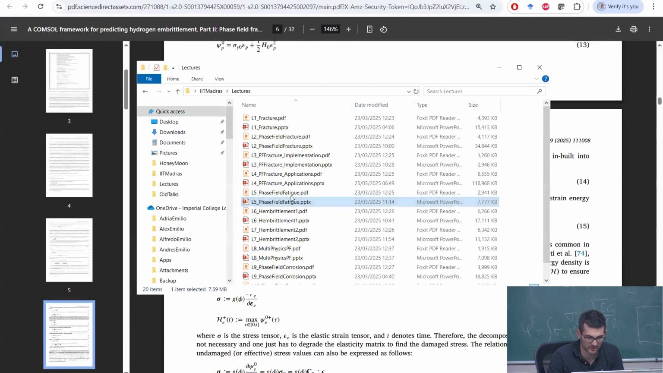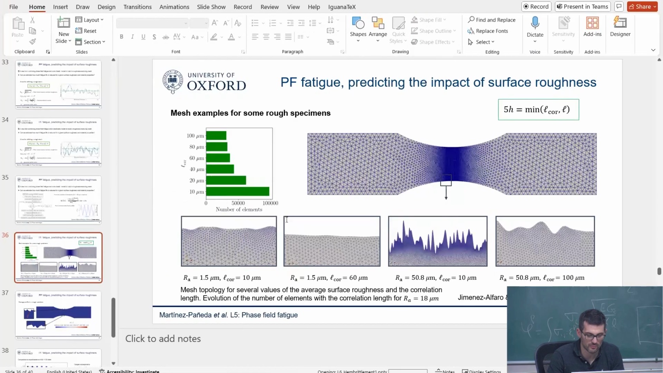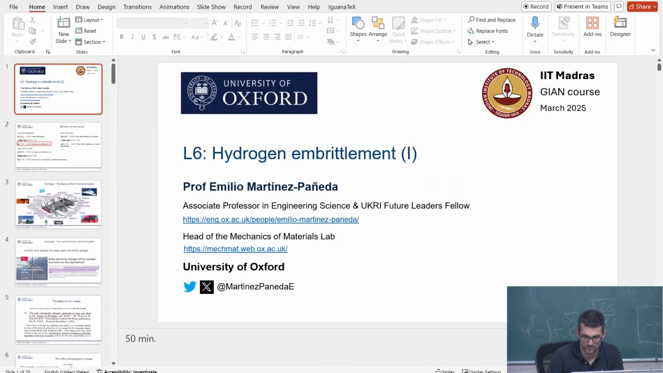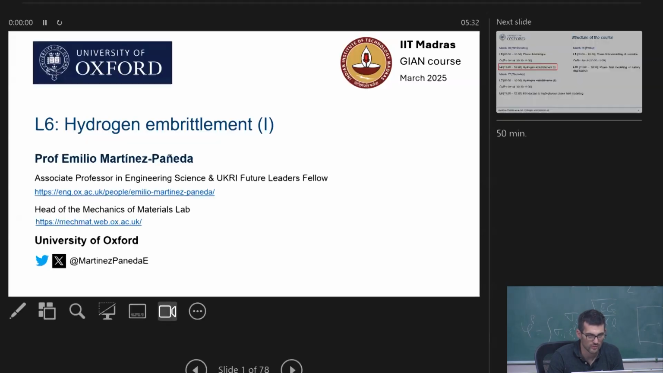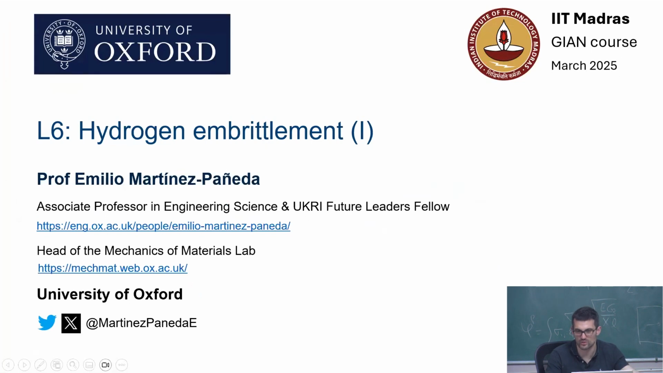Okay, so we are done with fatigue. And we start with the first session of hydrogen embrittlement, to be continued tomorrow. Let's see how far we get. I have two sets of slides. I wasn't sure where to cut them. So we'll see how far we get, and we can always continue tomorrow.